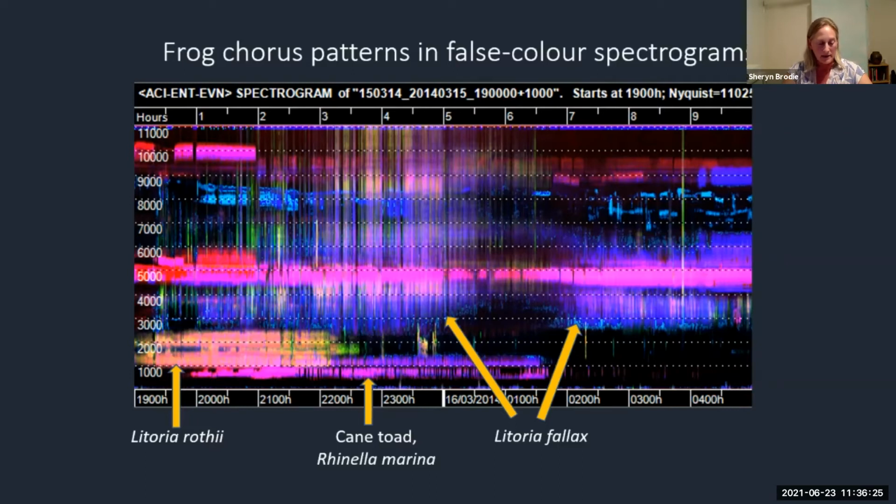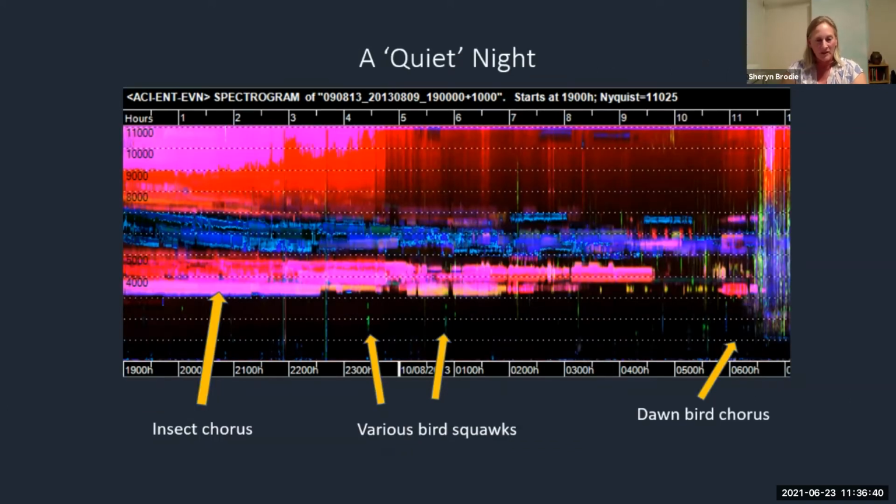And in one of my earlier studies in my PhD, I used the false colour spectrograms to collect data on the nightly calling of cane toads just by looking at the false colour spectrograms and scanning through the whole set. And at the risk of offending the entomologists here, I've tagged this recording a quiet night in the sense that there's no frog activity. It's just to show you the contrast between a night when there's no frogs calling to show how dominant the frogs are when they're chorusing. But the insects are there, of course, as always. And through the night, there's just a few duck squabbles, I think, and the dawn bird chorus starting again.